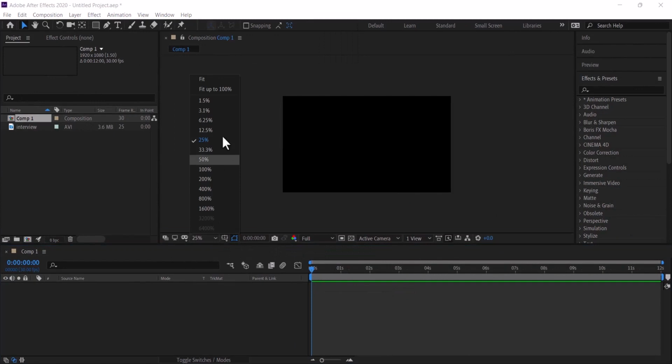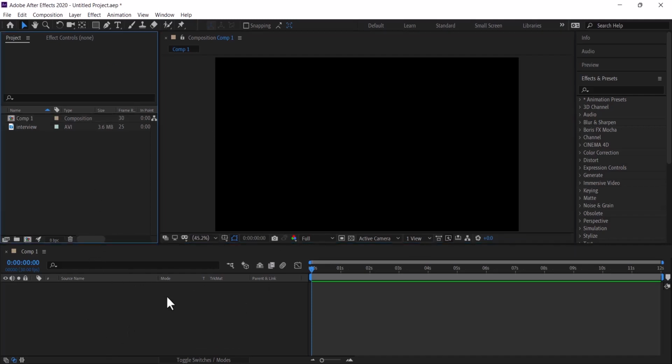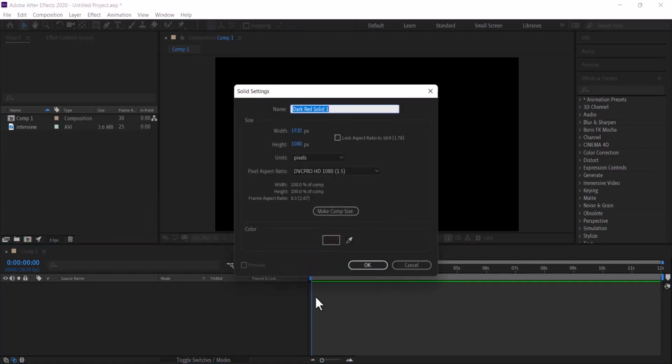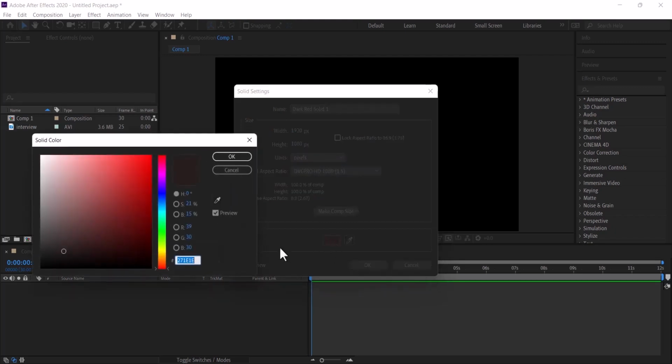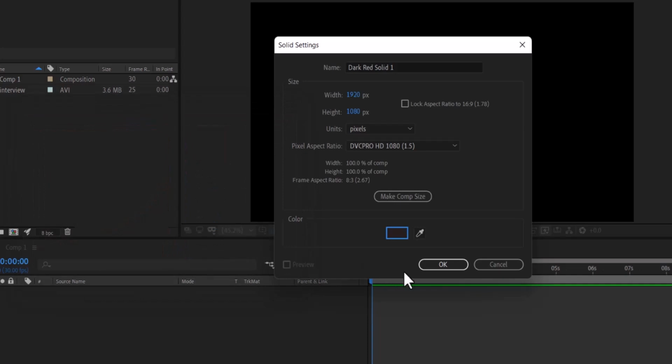And I'm going to make sure I fit this to so we have a bigger composition. And the first thing I'm going to create is a solid that will serve as sort of a background and give it this color, sort of brown, ash or dark red, and I'm going to call this background.